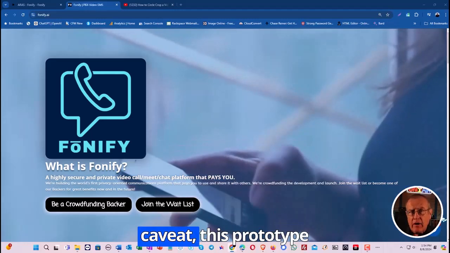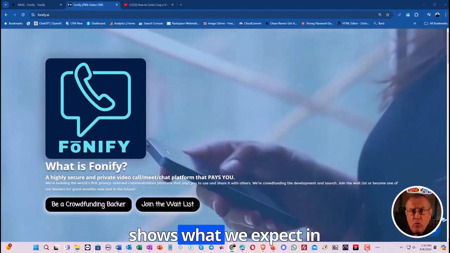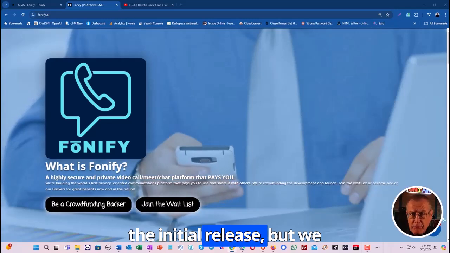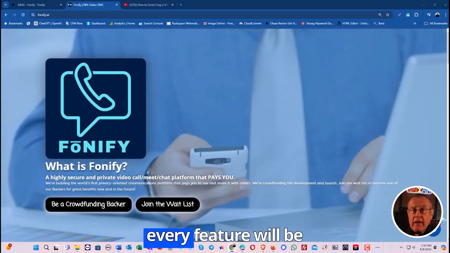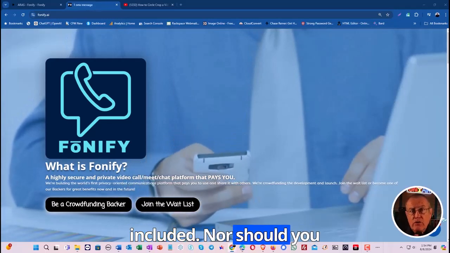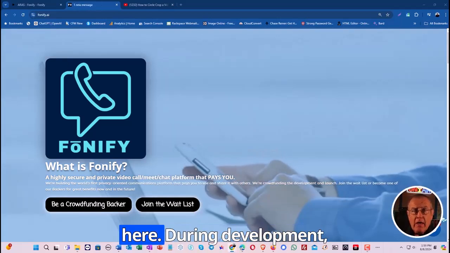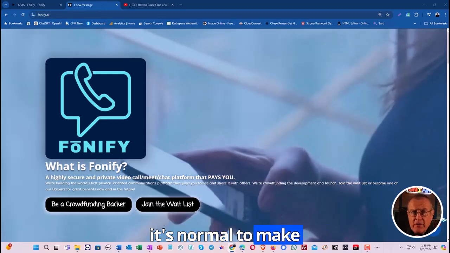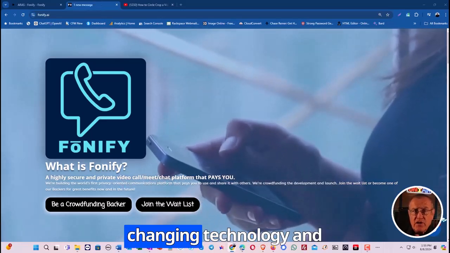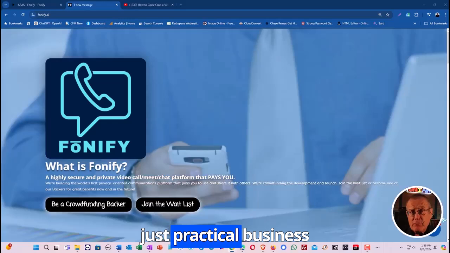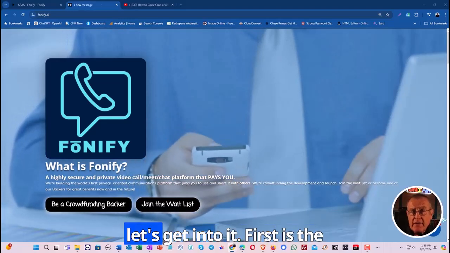But as a quick caveat, this prototype shows what we expect in the initial release, but we cannot guarantee that every feature will be included, nor should you expect that all features will operate exactly as shown here. During development, it's normal to make changes based on available resources, changing technology, and just practical business judgment. So with that, let's get into it.